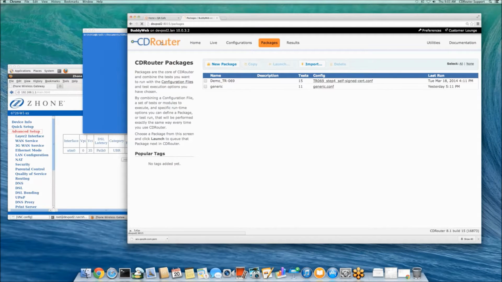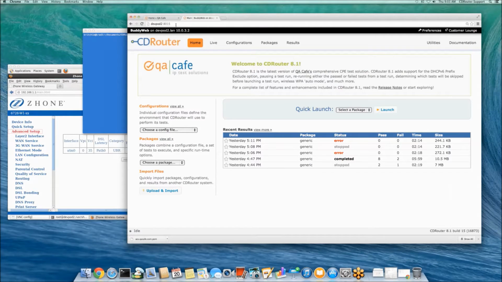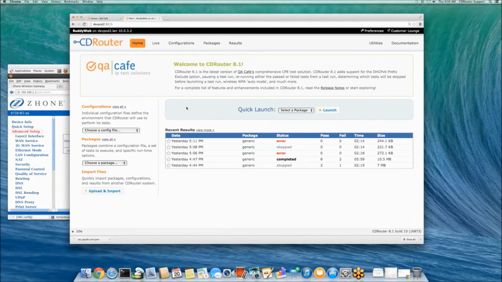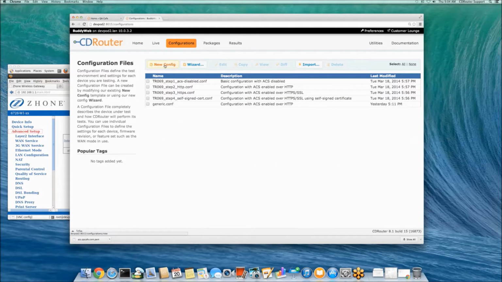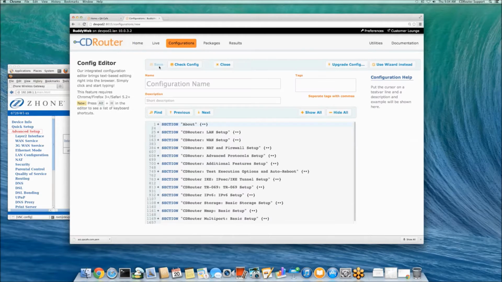First thing we're going to do is connect to CDRouter, CDRouter's web interface for configuration and running your tests. First thing you see is the front page here. We're going to go to configurations, and we'll start off by just creating a new config file by clicking the new config button. This opens up the configuration editor.